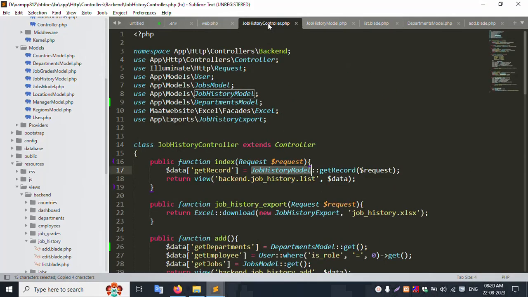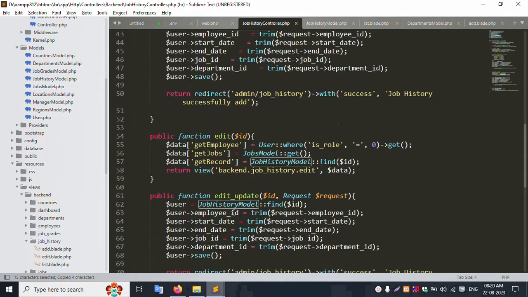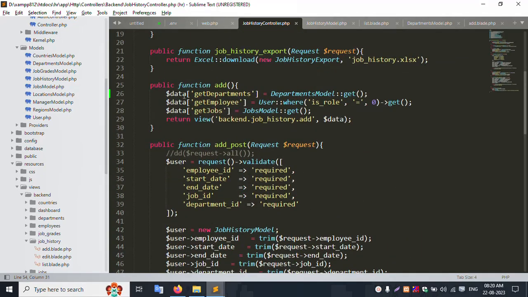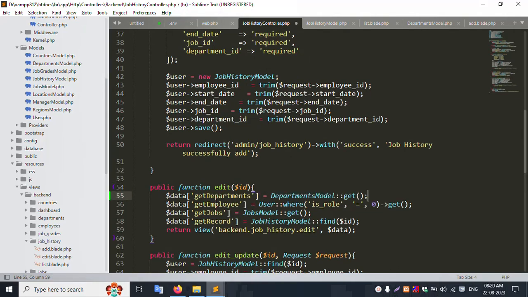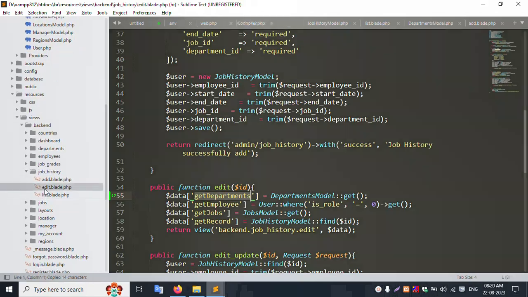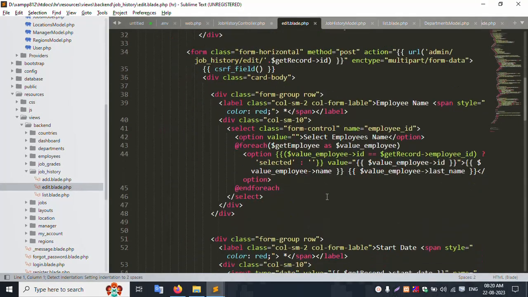Job history controller. Inside this edit function, already add this inside. Copy the already added first file name and paste here. This successfully pasted, and copy this name, the data is already passed. Copy this name inside backend, inside job history, inside edit. Open this edit blade.php file.